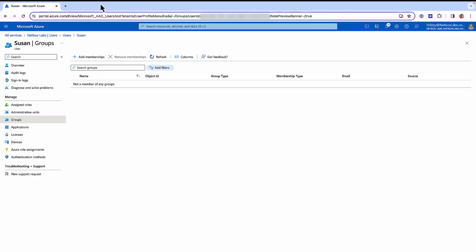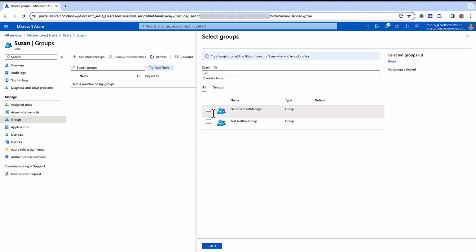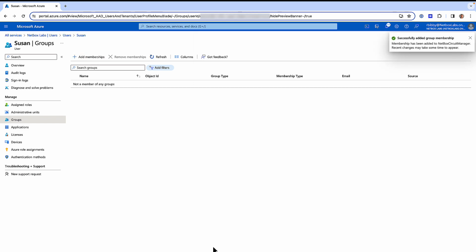So here is Susan's user account, and as you can see, she's not currently a member of any groups. So I'll go ahead and click on Add Memberships and tick the existing NetBox Circuit Manager group, and then click Select. And you can see the group membership was successfully added, and I can see that if I click Refresh.